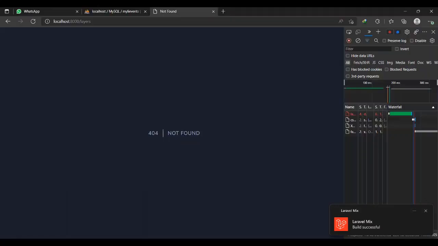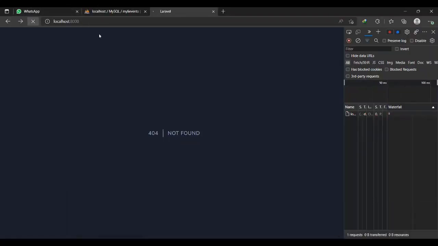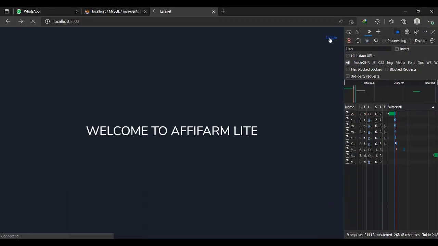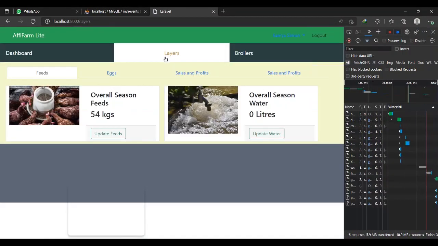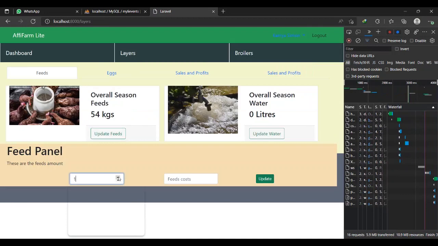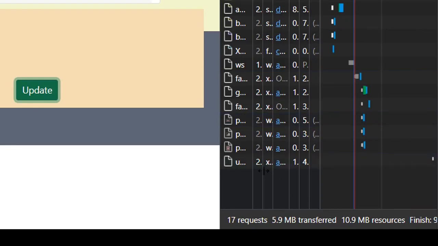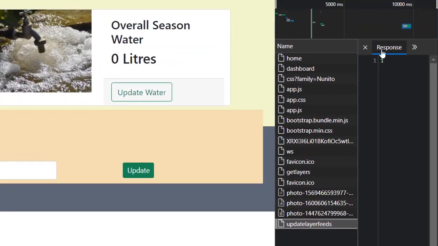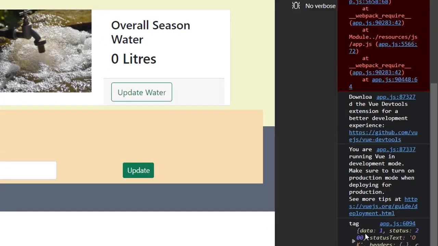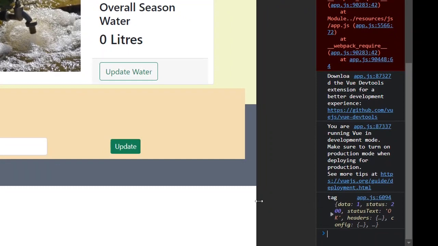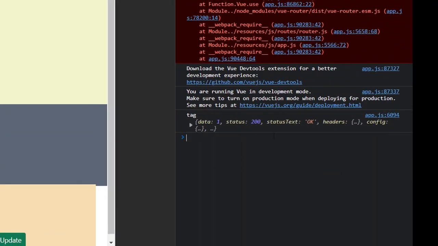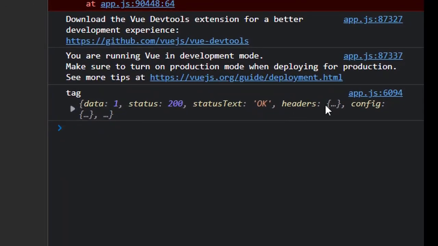So we're going to go ahead and modify. Update feeds, we add that value and we add this, and then we update. Okay, it has gone well here, and the response is 1, which I don't expect. Okay, let's check something else. What do we have in the console? Okay, in the console we have data 1, status 200, which means we're supposed to get response.data.